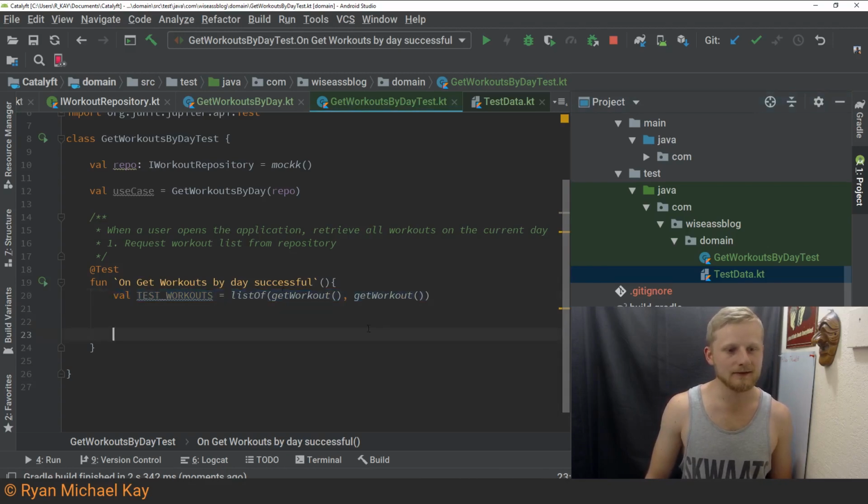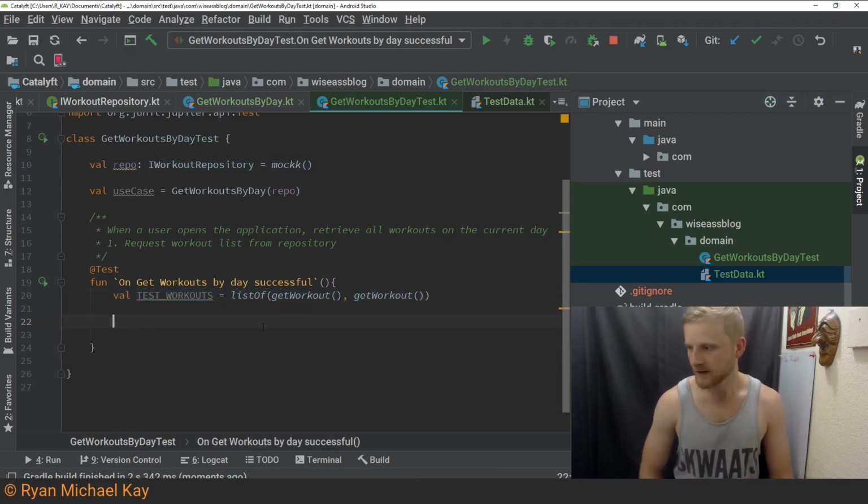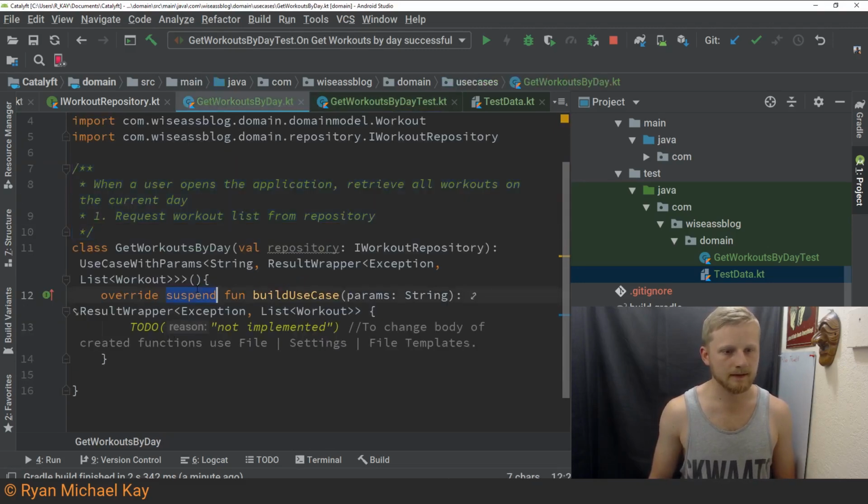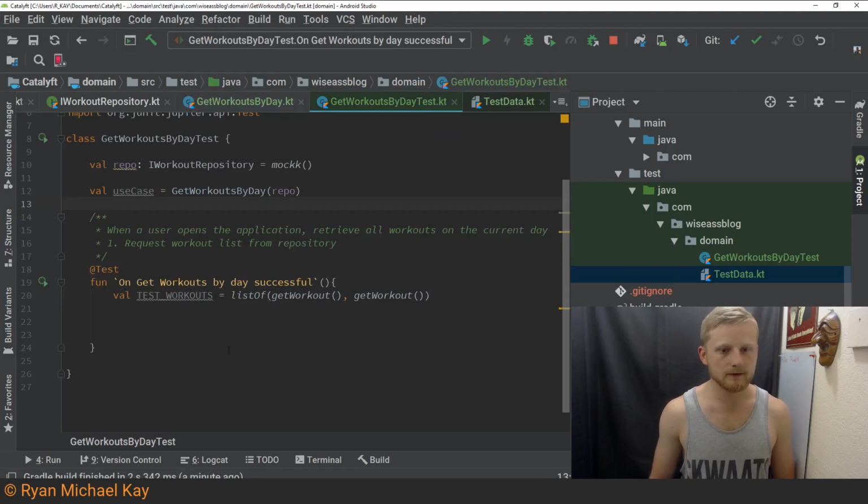Now what I need to do is configure this mock to return the test data. So what we're going to do is, let's see if I can remember how to do this off the top of my head. This needs a special modifier because this is going to be a suspend function, as you can see in the use cases. So we need to do something a little different. Let me figure out.